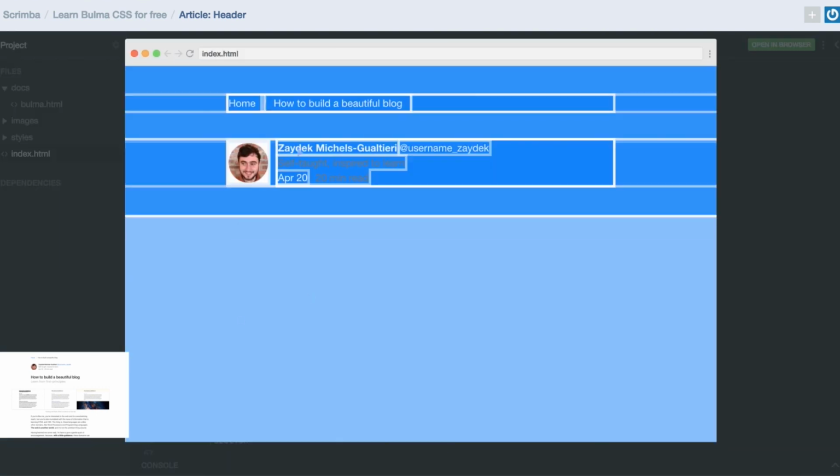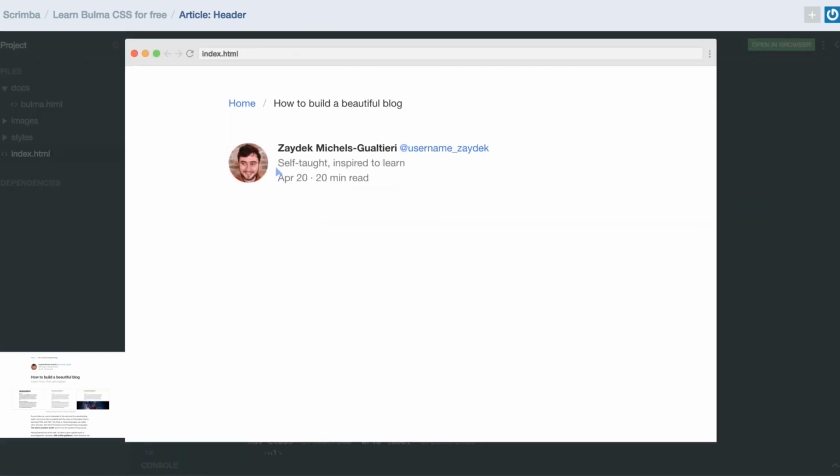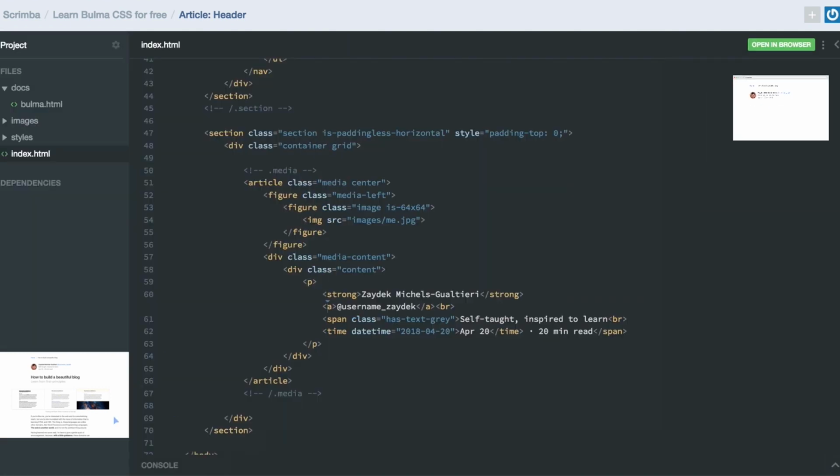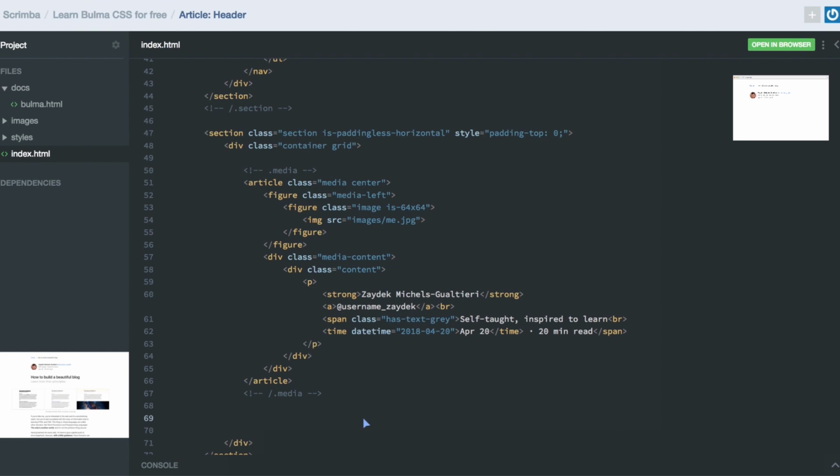All right, so now we've got that nice even gap above and below the nav, and then the author part really looks ideal. Now on for the title. I don't know that this is the most idiomatic way to do this. It's just sort of what I worked out.